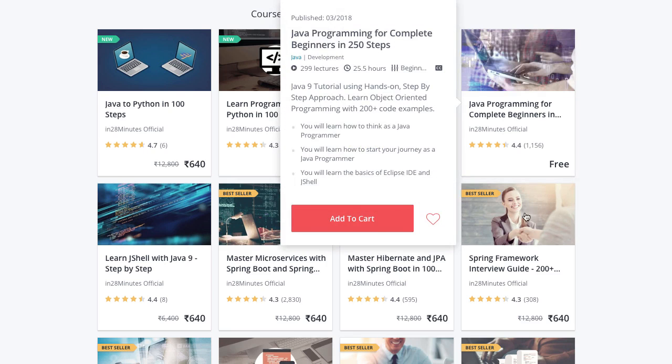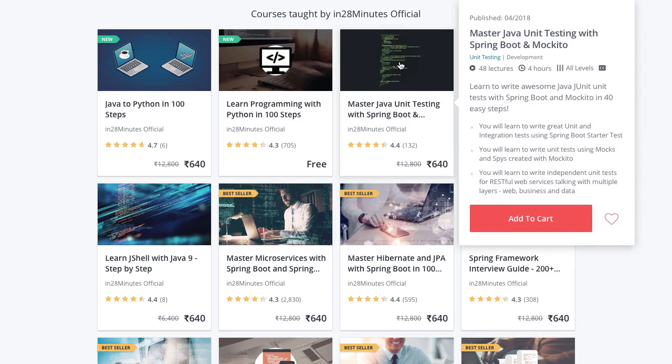The Master Java Unit Testing with Spring Boot and Mockito is an awesome course to write great unit tests and integration tests with Spring Boot Starter Test. You'll learn how to write unit tests with RESTful services. You'll learn how to write unit tests for data JPA code. You'll learn how to write unit tests using in-memory databases. And you'll also be introduced to the basics of Mockito.